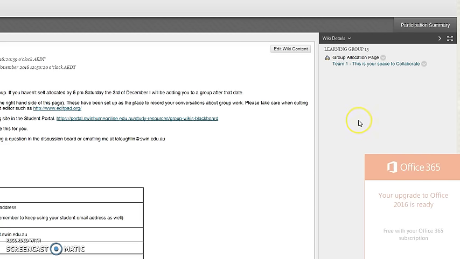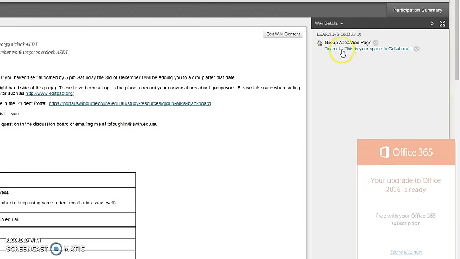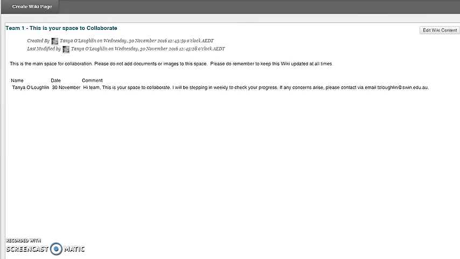Here's the process that you follow when you want to use the wiki. You click on the team that you're allocated in. So in this instance, our fictional student Joe Smith is in Team 1. So Joe Smith would go over to the right-hand side of the page and click on Team 1. Now the wiki page looks like a fairly blank screen, but there's actually a table there for you. So for students to add their contribution, the process is pretty much the same as the process for adding your name to the group allocation wiki.